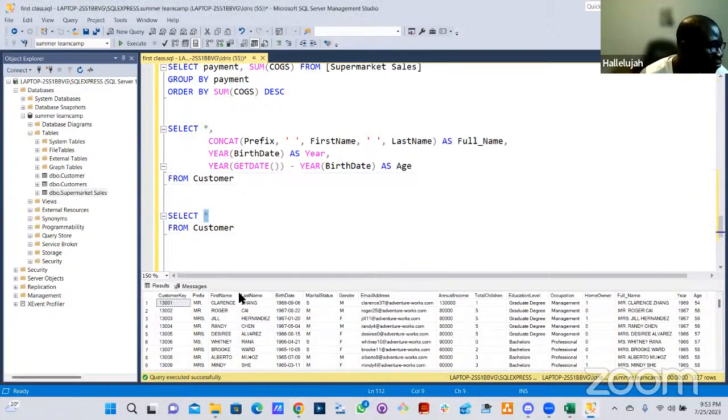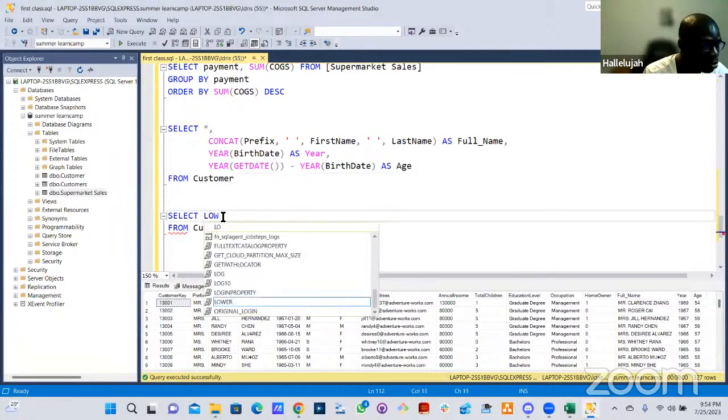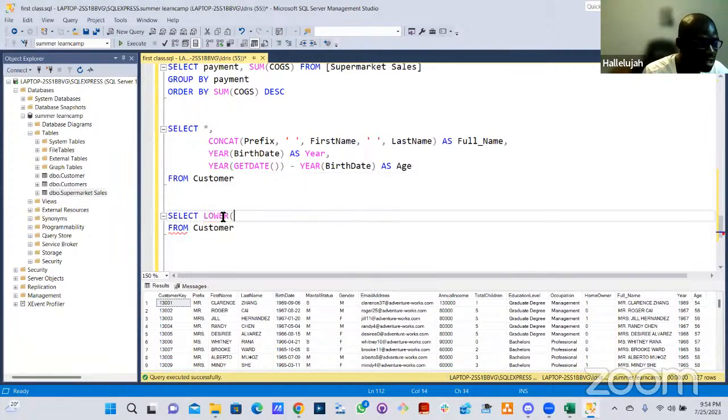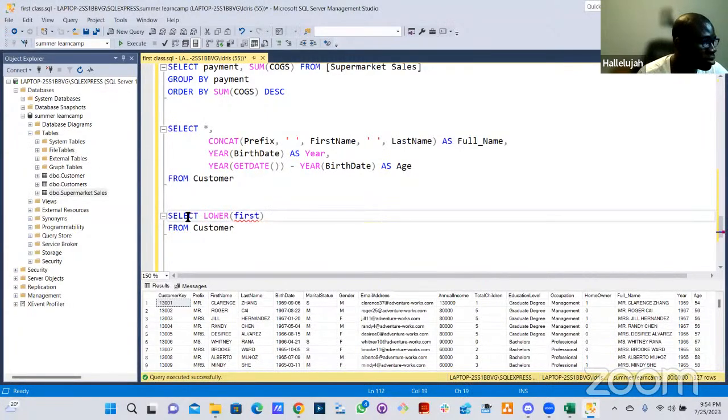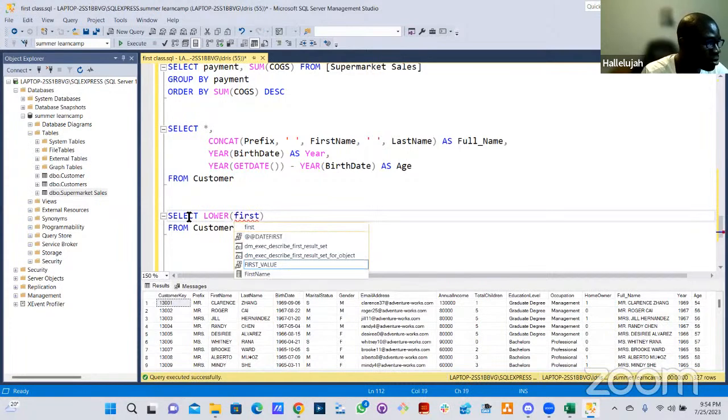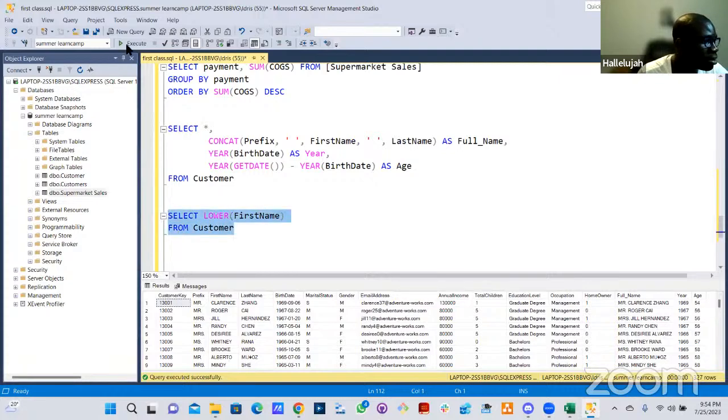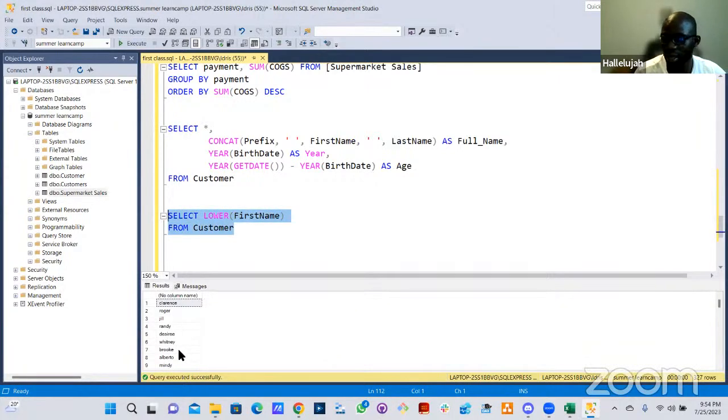Okay. So yes, sir. We have first name now. Every first name here is in capital letters. If I want it to be in lowercase, I will just do select lower. Lower is also another function. And then I will put the first name there. And when I run my query, I have only lowercase, so it's not that hard. You understand? So it's the same. All these things are for when I need them. When you need to use it, you use it.